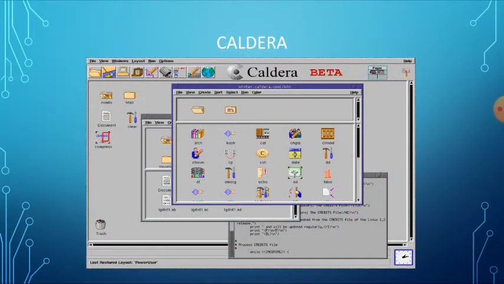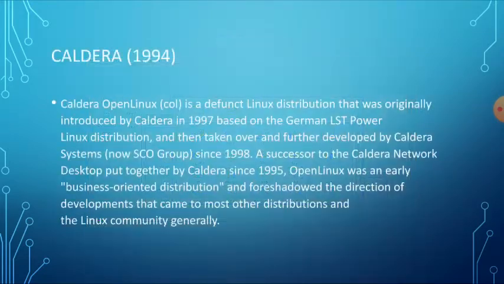Next is Caldera. This is also a type of Linux. Caldera releases in 1994. It's a defunct Linux distribution that was originally introduced by Caldera in 1997, based on the German LST Power Linux distribution, and then taken over and further developed by Caldera Systems.